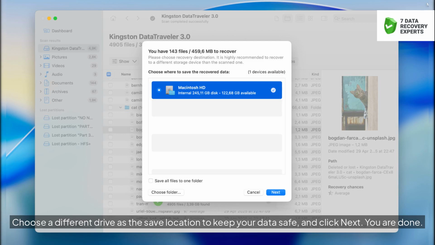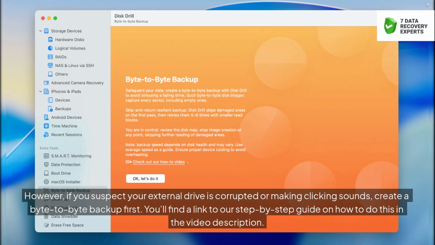You are done. However, if you suspect your external drive is corrupted or making clicking sounds, create a byte-to-byte backup first. You'll find a link to our step-by-step guide on how to do this in the video description.